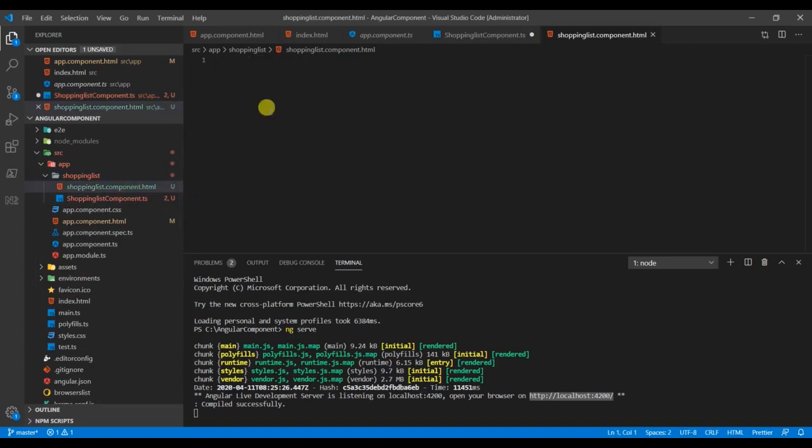Let us add some code there, an unordered list, and a list of items. Say apple. Let's name it orange. And banana, and milk. So this is a shopping list. This is a hard-coded shopping list.